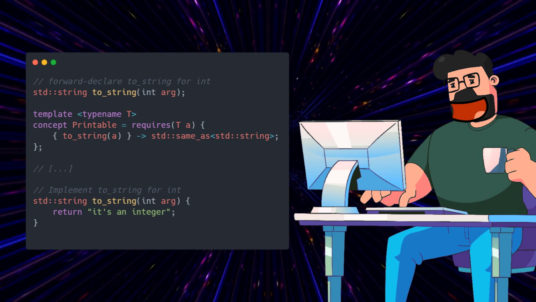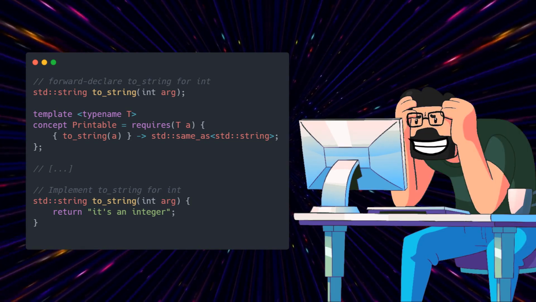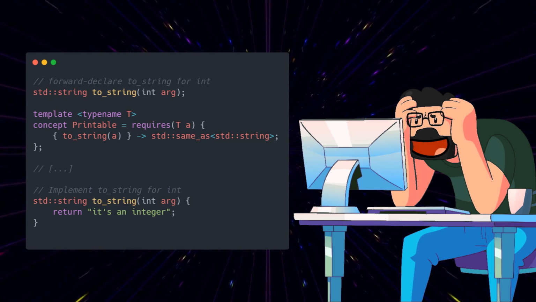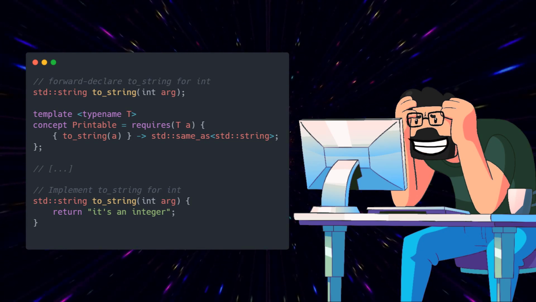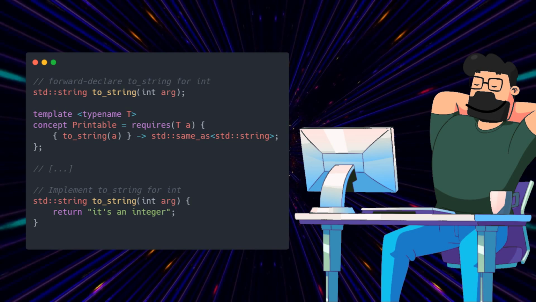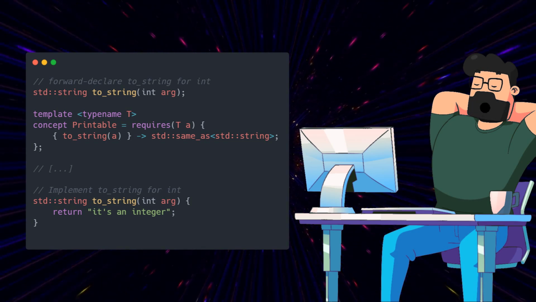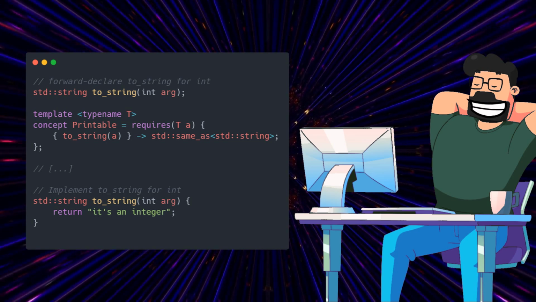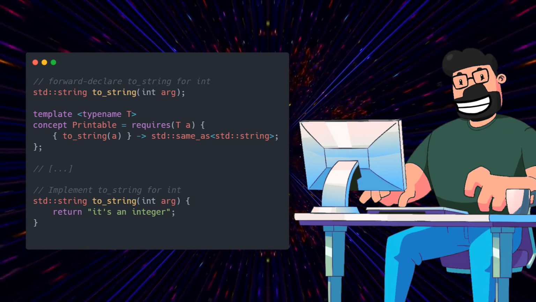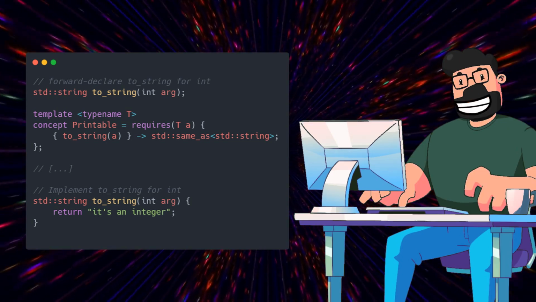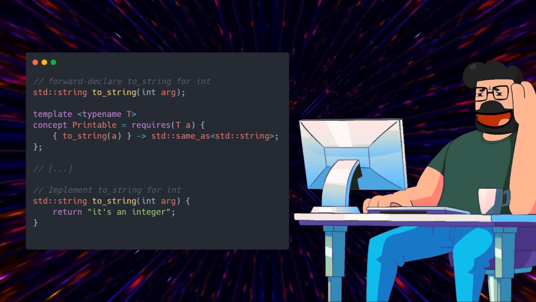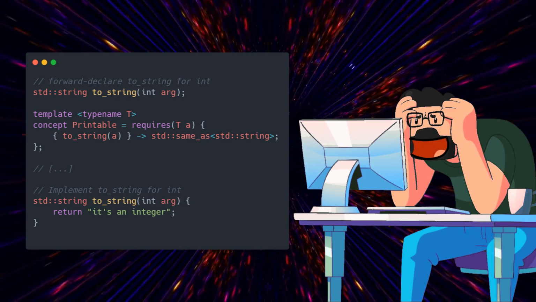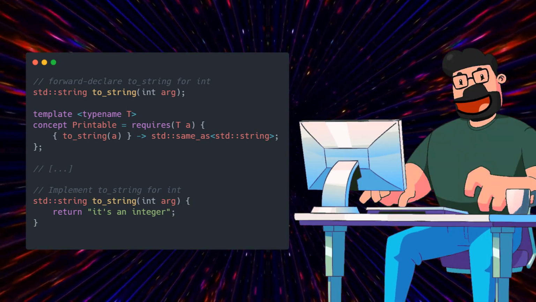Expanding on the provided solution, adding the forward declaration for to_string int before the printable concept definition resolves the issue at hand. This forward declaration allows the compiler to locate the to_string int function when checking int against the printable concept. By ensuring that the function is declared or forward declared before its usage within the concept, we establish the necessary link for the code to compile successfully. And voila! Int is now officially printable.